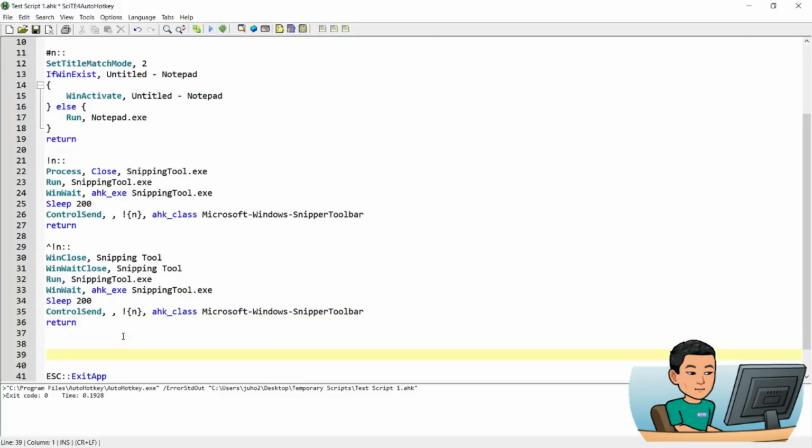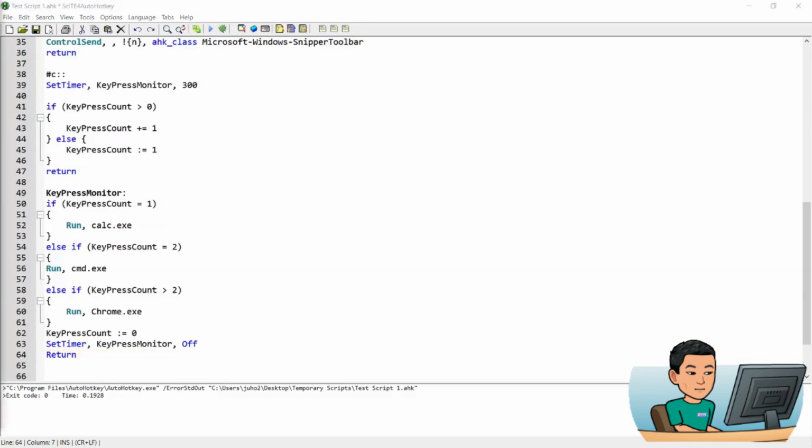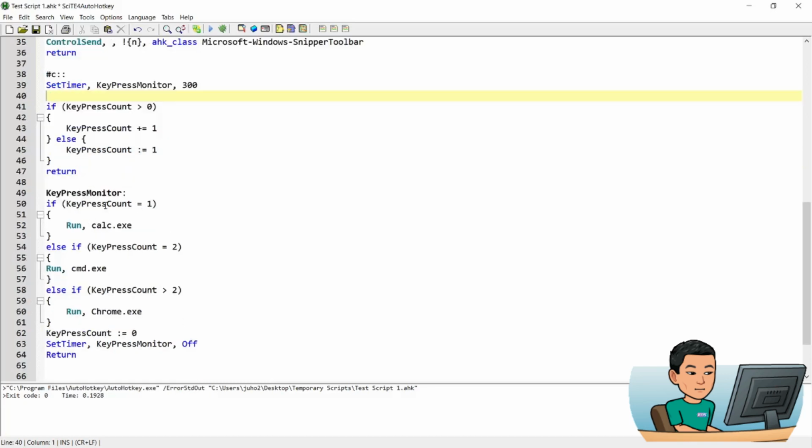Alrighty, next up is a hotkey that works differently depending on how many times the keys are pressed. I've already covered this, so I'm just going to copy the old script and show you in case you've missed it. I've given a hotkey of Start C to run this command, and it's going to count the number of key presses, and then based on the count, it's going to take different actions.